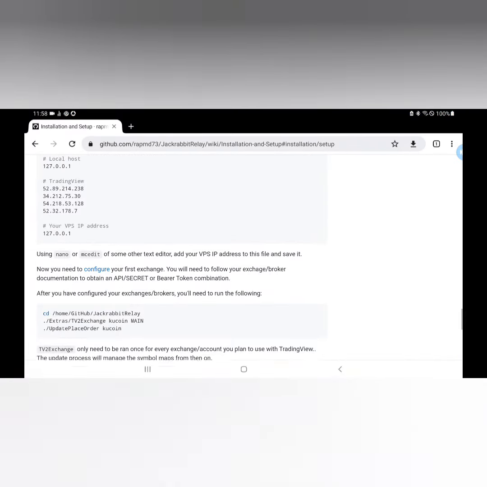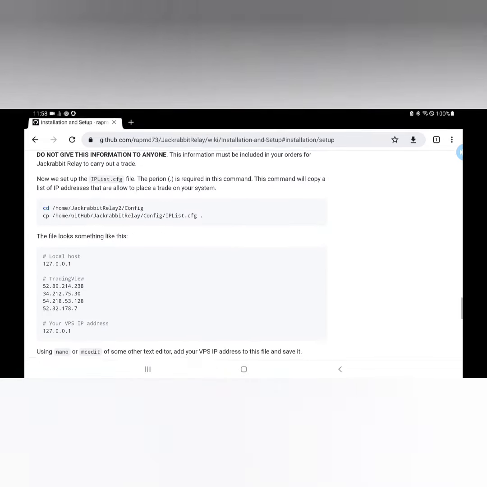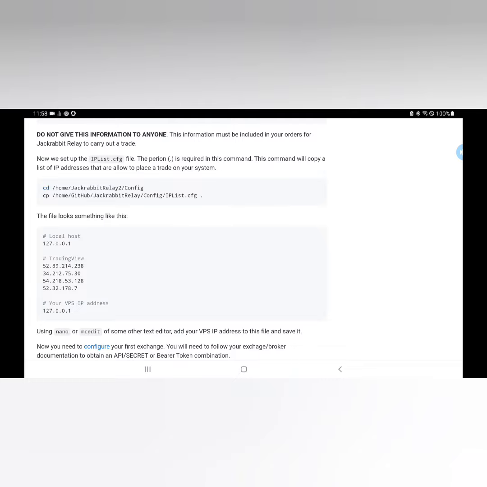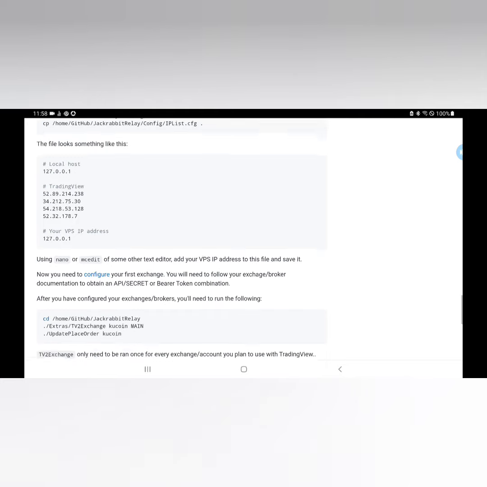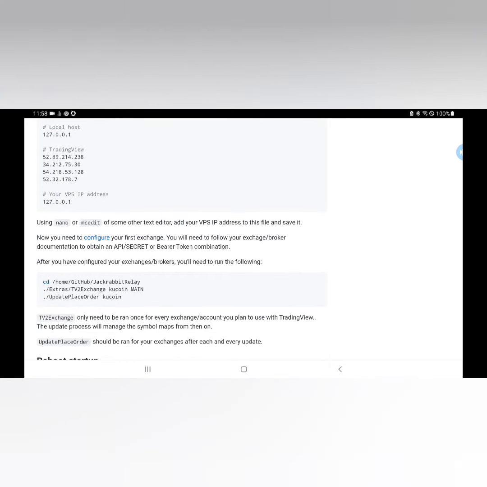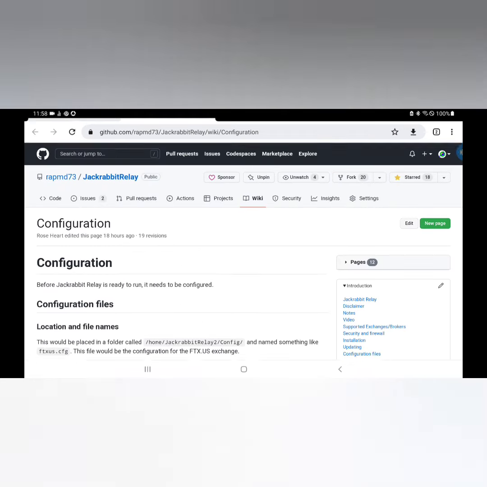And as you can see, we've just completed this step. And it talks about what we just did. How to copy the files from the command line and then how to edit them. We've already done that, so now we are at the configure stage. Now we need to actually set up and configure our exchanges, or exchange if you only want one. So let's open this into a new tab. Now we have the configuration part.